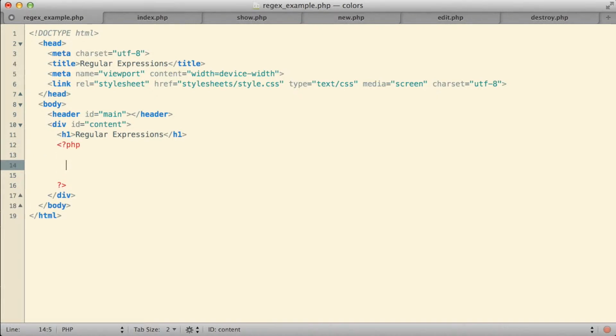I'm going to add a set of PHP tags here inside the body of this new page that I'm working on, and what I want to actually make use of here in this set of PHP tags is a function called preg_match. The preg_match function is one of the most common that you'll use in PHP. Its basic purpose is to simply compare a regular expression pattern against a string.